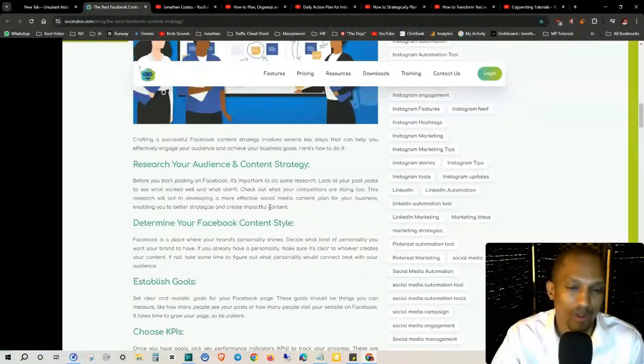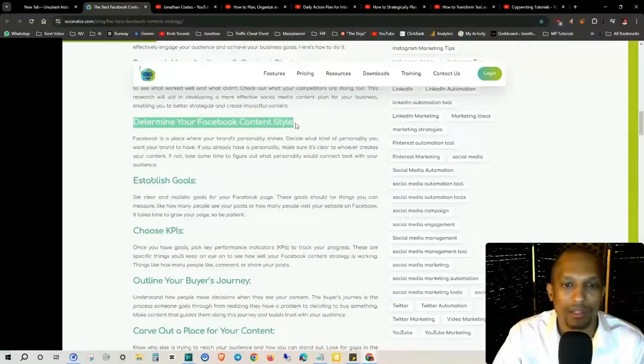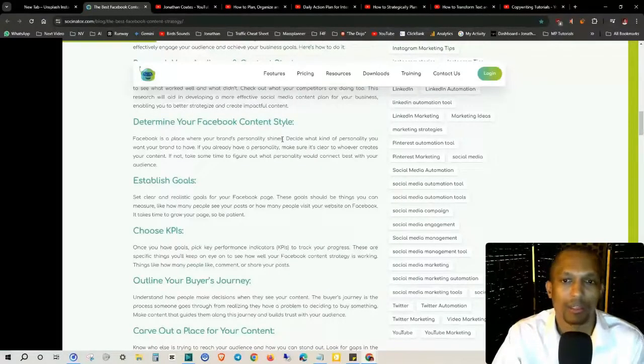enabling you to better strategize and create impactful content. Determine your Facebook content style. Facebook is a place where your brand's personality shines. Decide what kind of personality you want your brand to have. If you already have a personality, make sure it's clear to whoever creates your content. And if not, take some time to figure out what personality will connect best with your audience.